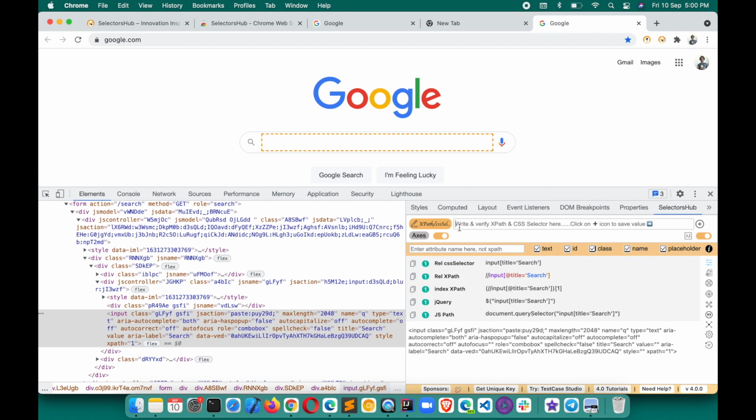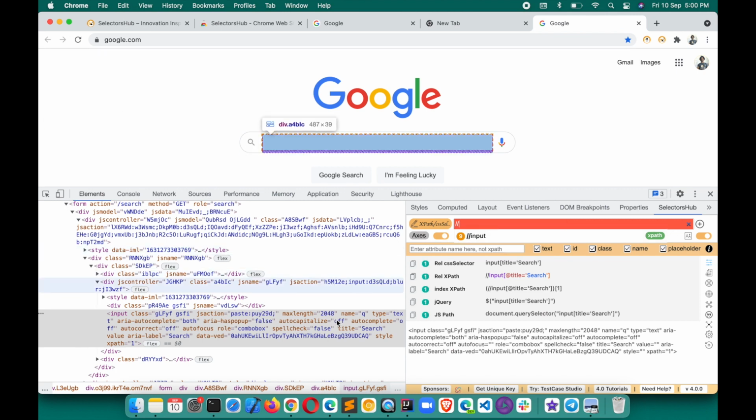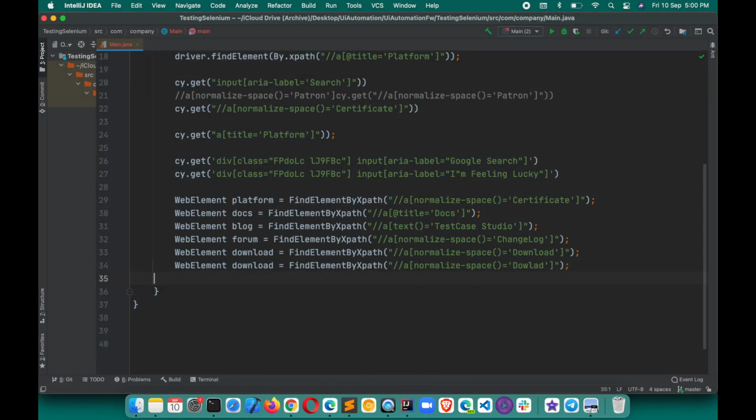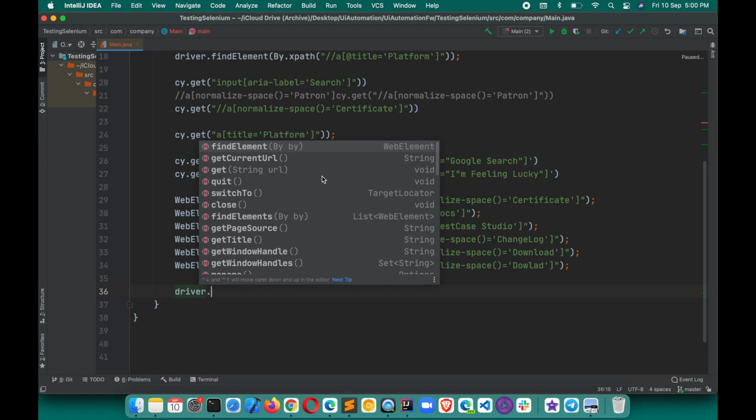So here you see that it shows you the message, write and verify XPath and CSS selector here. Suppose you want to write an XPath for this element here. What you do is start typing. As soon as you start typing here, SelectorsHub will smartly auto suggest all possible suggestions for this inspected element, like in a smart editor like IntelliJ or Eclipse. When you start typing, you get this auto suggest, right? An auto drop down suggestion, like when you type here, then you get those methods, something like that.